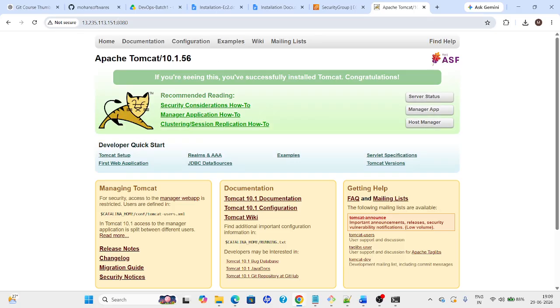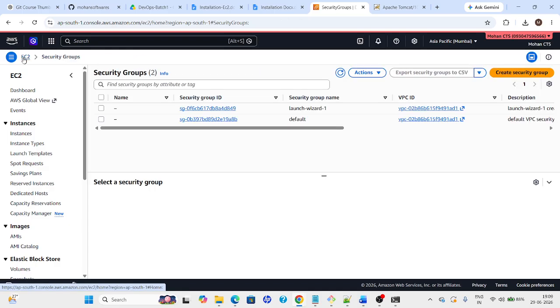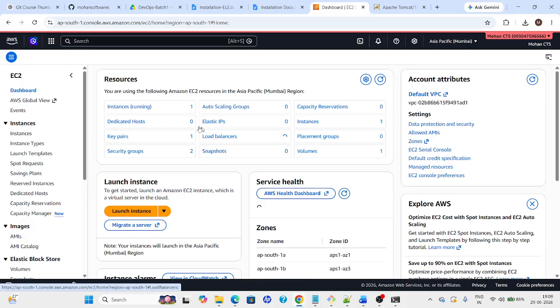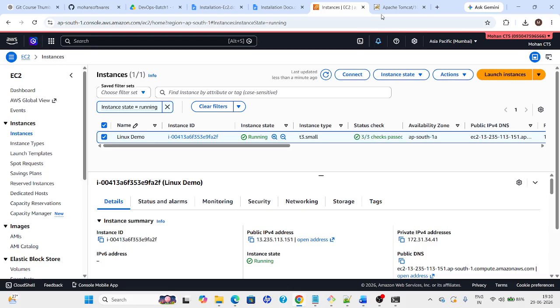Now it's working fine. See, this is how, if it is not loading, the first thing you should check is the security groups of the server, the EC2 instance. You have to validate whether you have provided the access or not. Now it is working fine.